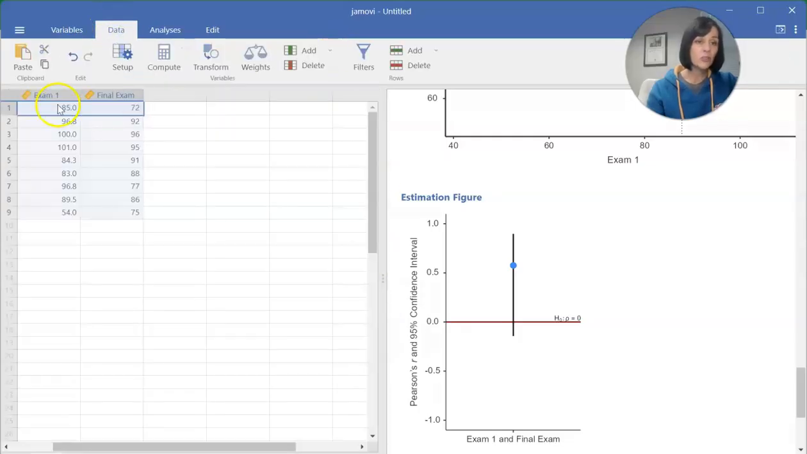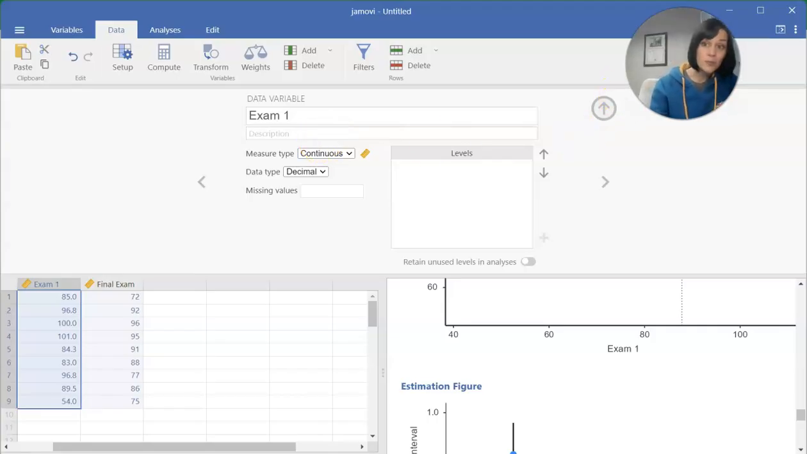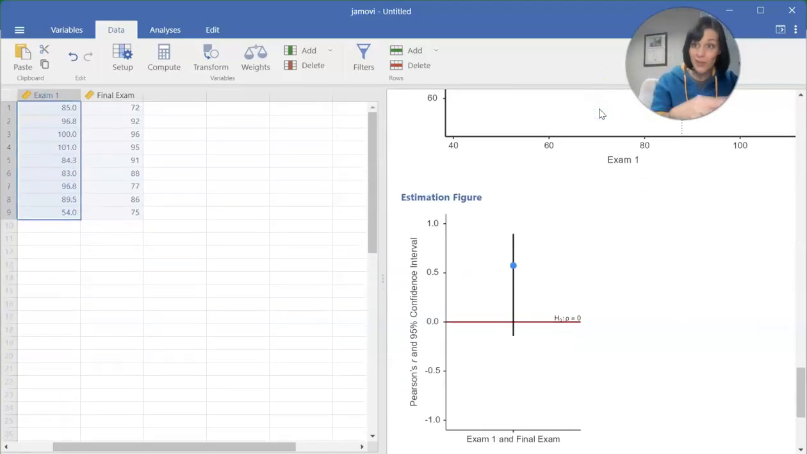Really quick, when you're looking at your data and you want to look at confidence intervals, if you double click on this header, remember that your measure type has to be continuous for both of those variables for you to actually do a correlation coefficient.